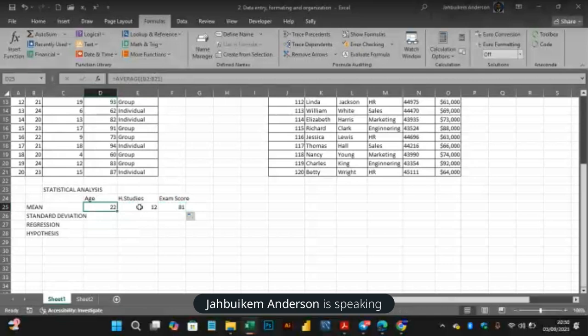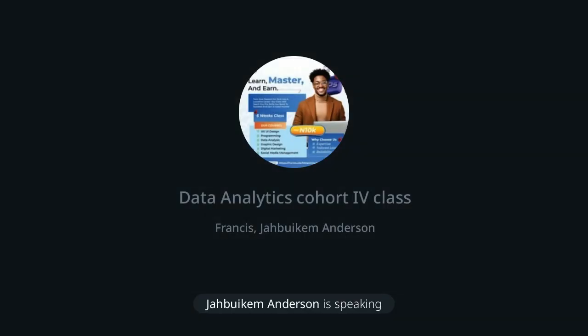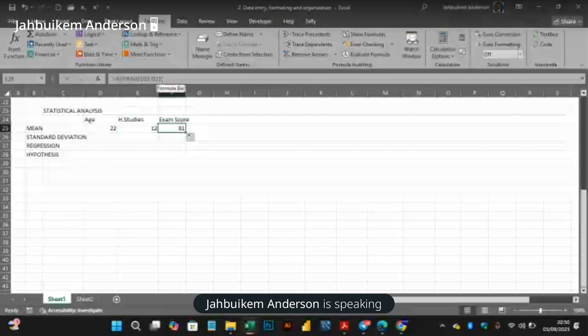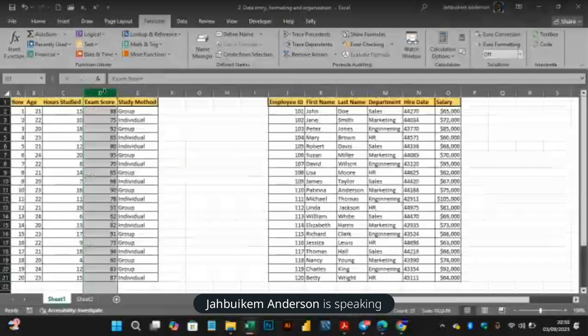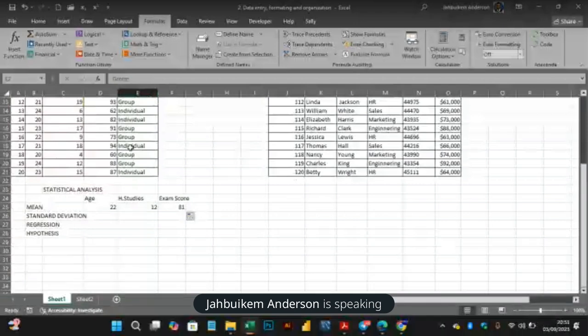Now, if I click on this hours of study mean, I notice that it has referenced C2 to C21, which is the accurate column for hours of study. If I go to exam score mean, it referenced D2 to D21. If I go to my data set, it is accurate. So what do we do here? What we did there is that we used the formula of interest and also made it easy for us to get other values by using relative referencing.